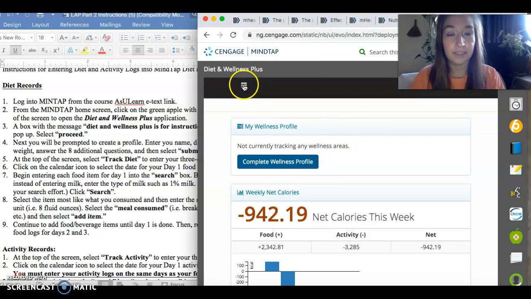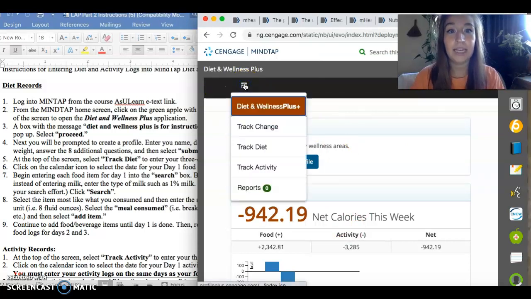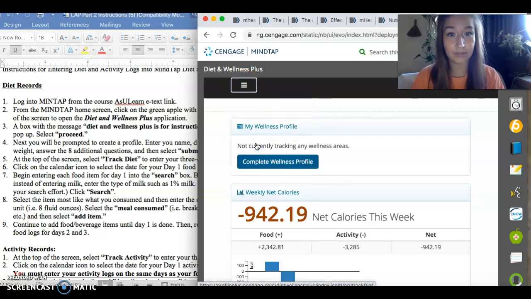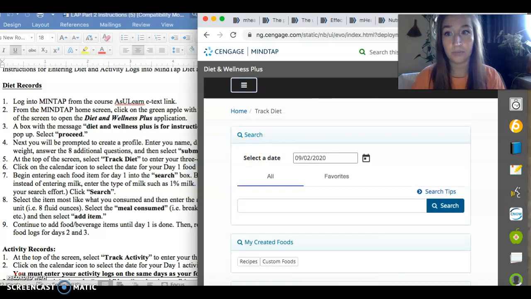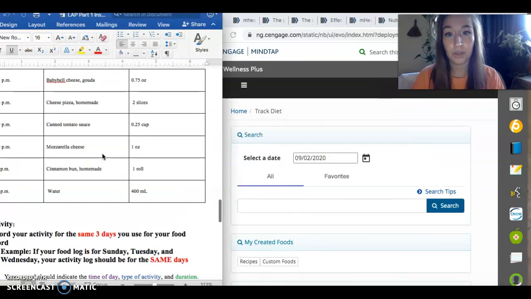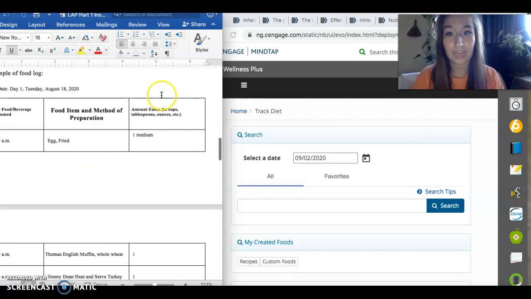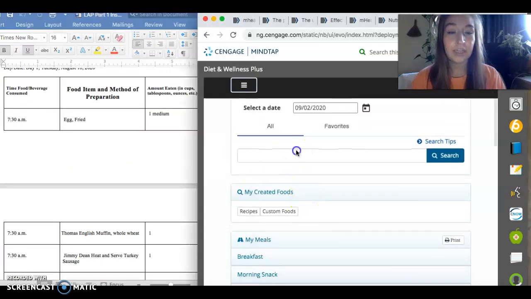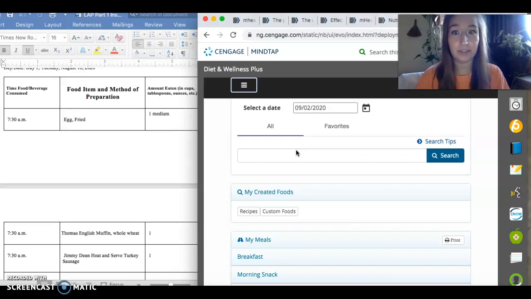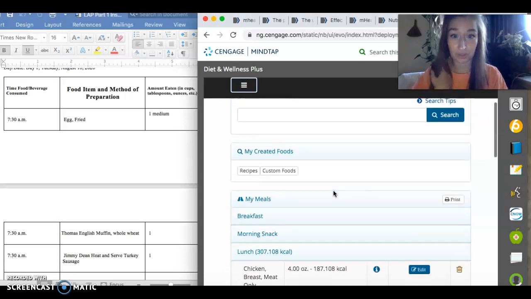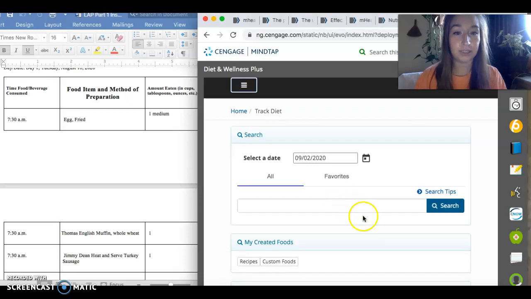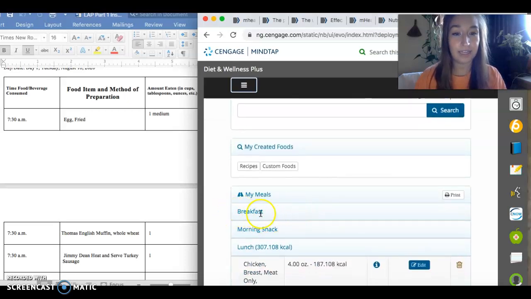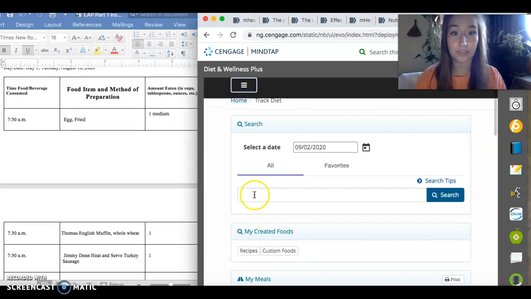Up here, these little 3 bars, click on that, and it says to track diet. So we're going to do that first. You're going to want to pull up your 3-day logs that you made. Have that available. So I went ahead and entered most of my food and activity just so this video isn't super long. But I do want to go through with y'all how to do that. So this is what this screen looks like so far. You can see I don't have anything down here for breakfast, so that's what we're going to do first.